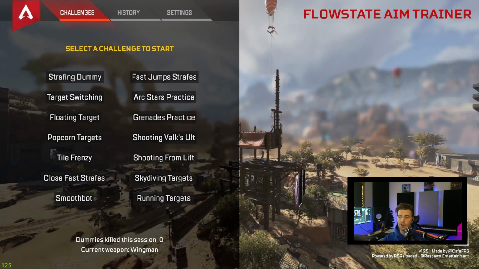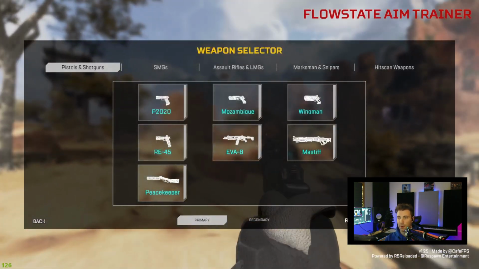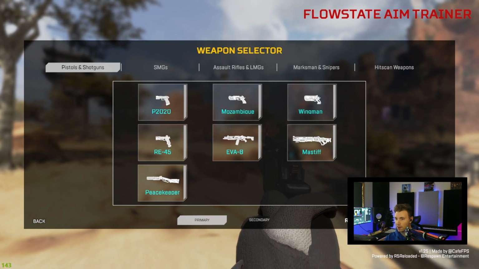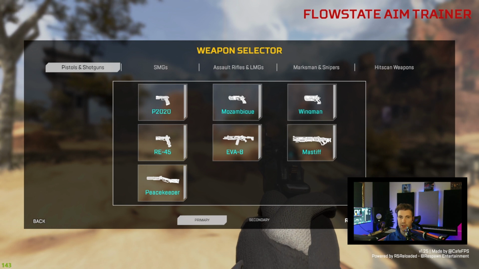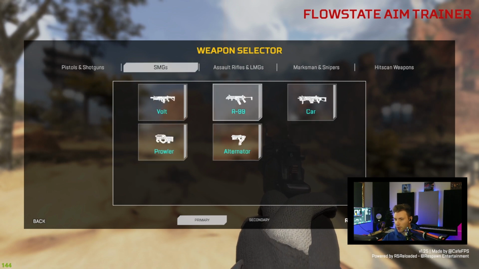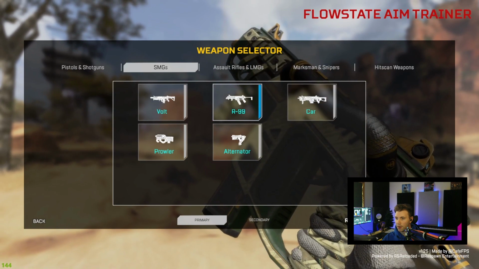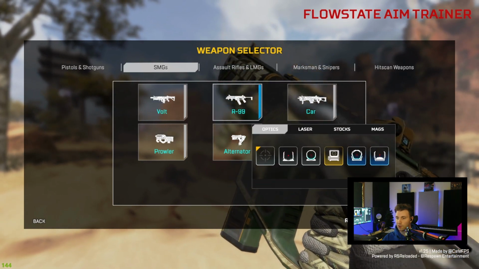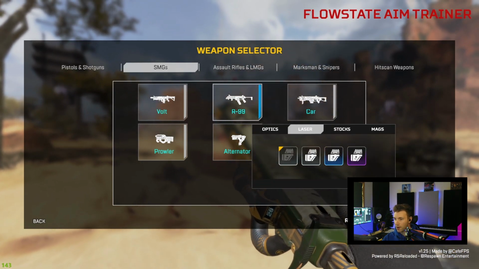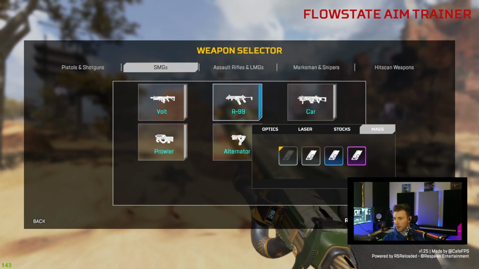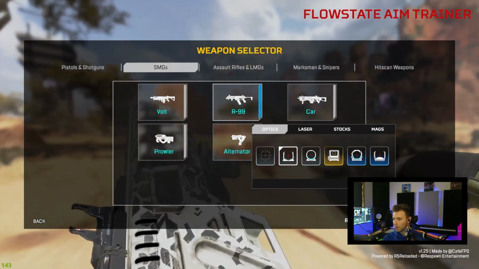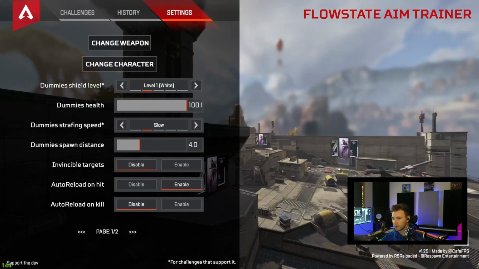The first thing we need to do is go over to the settings and change our weapon, because by default it's going to be the base Wingman skin that you can see here. For some of the aim training tasks, you probably want an AR or an SMG. So let's just go ahead and pick the R9. If you want to change anything on any of the weapons, you just right click it and it gives you all the options for optics, lasers, stocks, magazines, anything that you want. So we'll just put an optic on there.